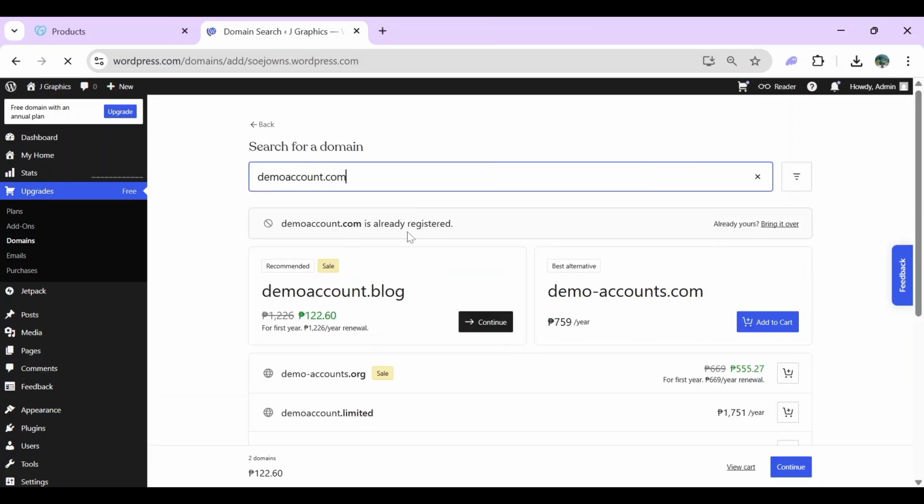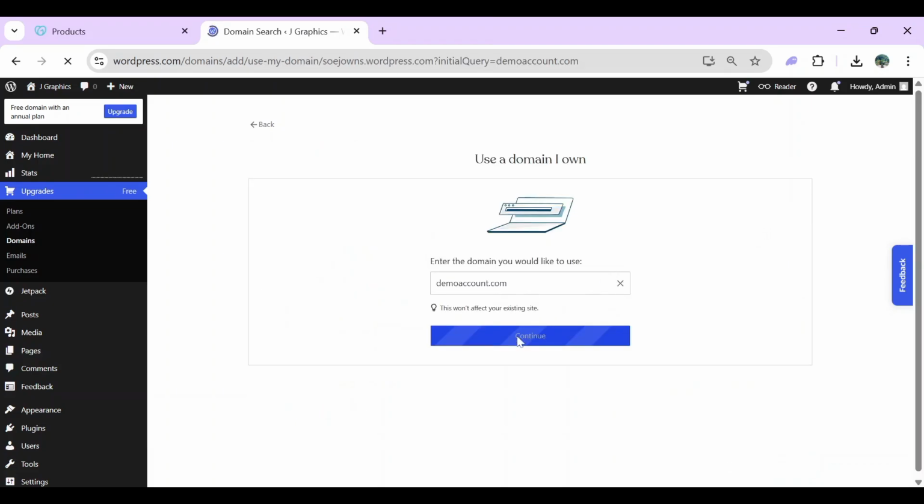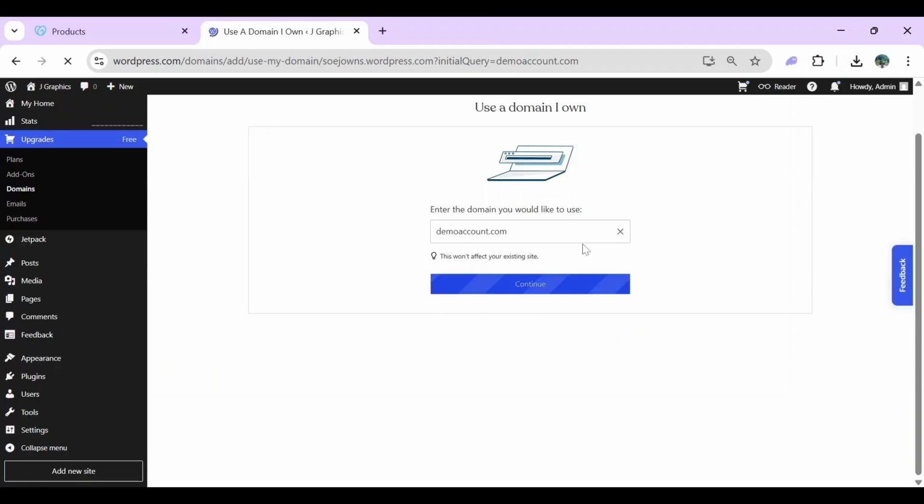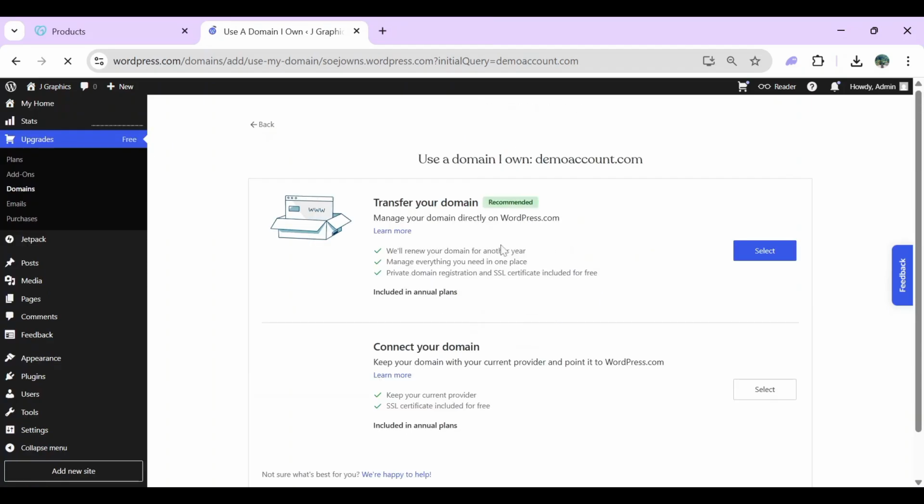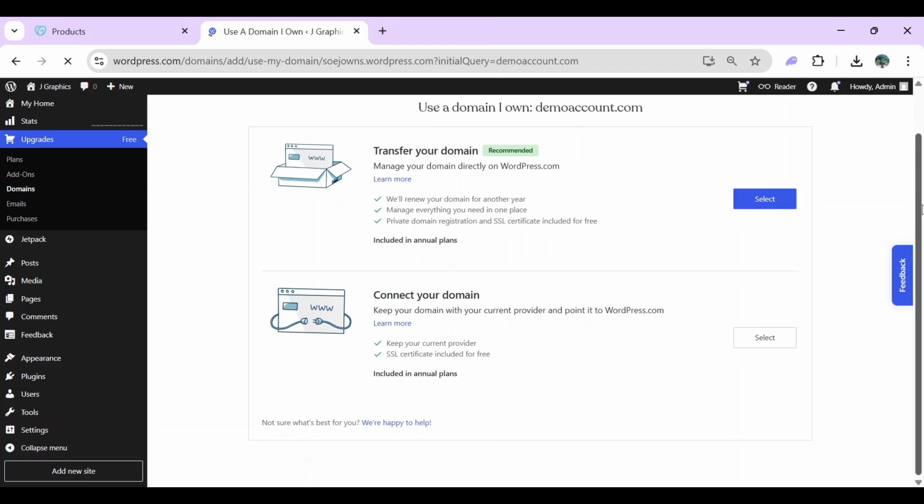And once you search it, all you have to do is just click on this one right here, bring it to here, make sure you're already on this one. So from here, you just have to wait, and then you have to select an option. Either you transfer your domain or you can connect your domain. Since you want to connect your domain, we just have to select connect your domain right here.